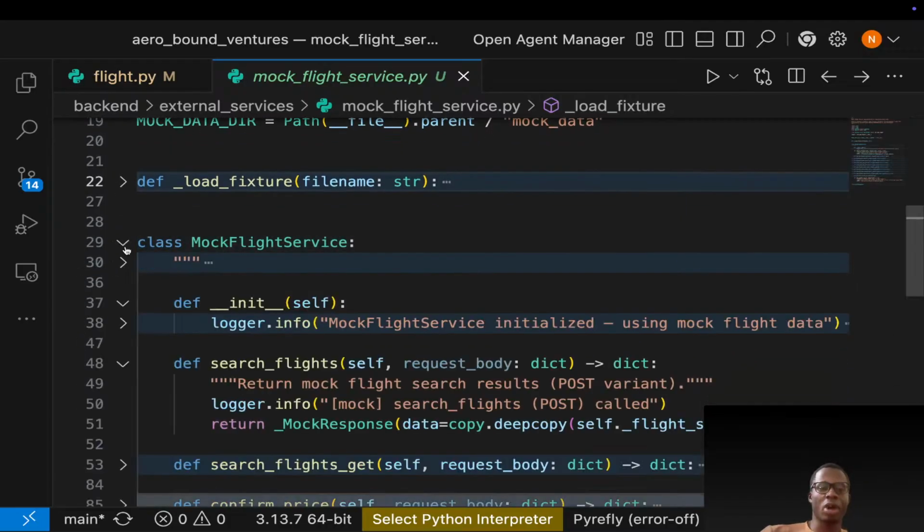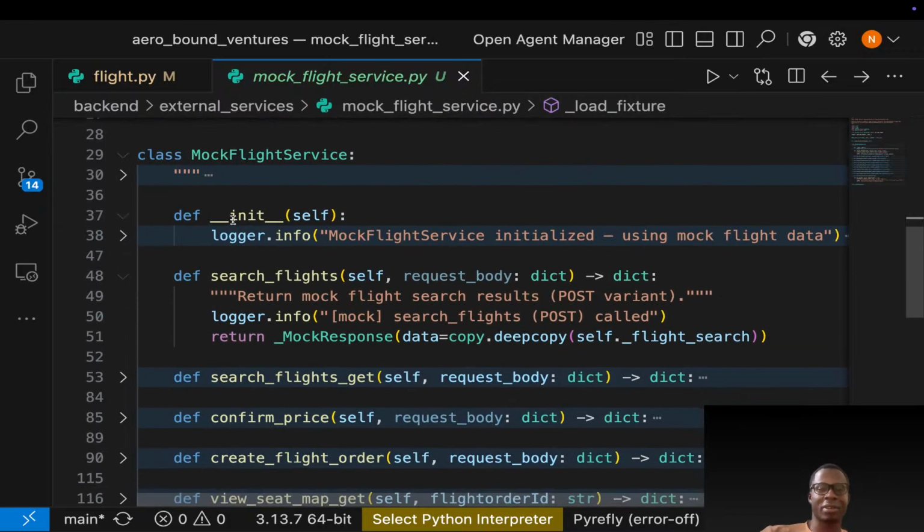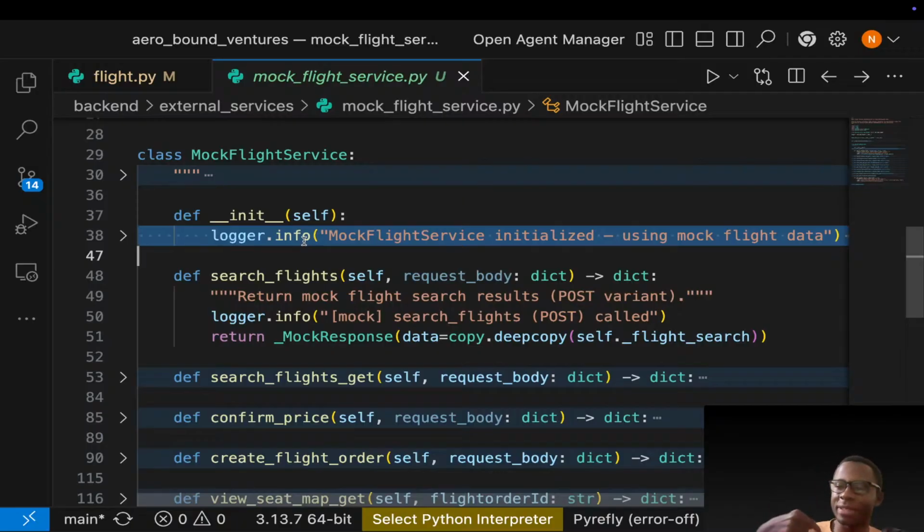Then now you have here the mock flight service. In the init method, I simply log and say we have initialized the mock flight service. So this mock flight service is what is going to replace Amadeus self service for us. As simple as that. But everything concerning real data, we are going to build another new service to replace that.